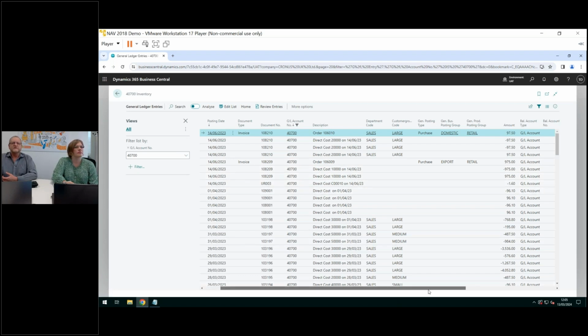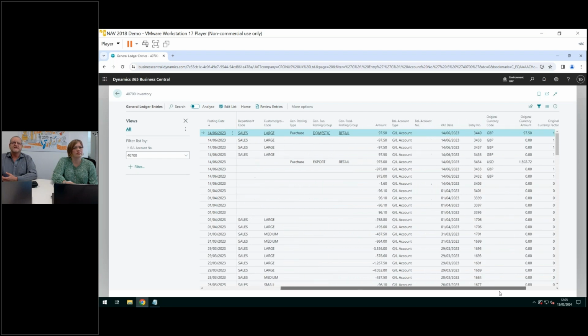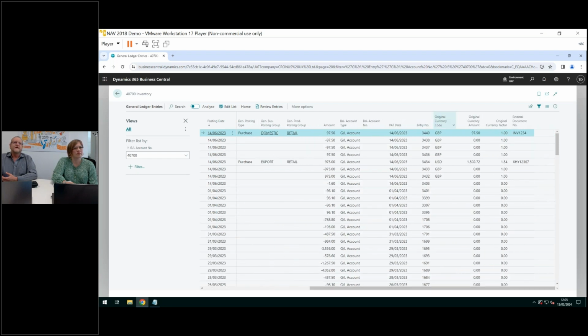If we scroll across, you'll see that this extension has added some extra columns. I have the original currency that the transaction was posted in, the amount in the original currency, and the exchange rate that was used to get this. So that 1,502 US dollars found its way into my general ledger as 975 pounds. Again, very handy doing your reconciliations, explaining questions to auditors, etc.